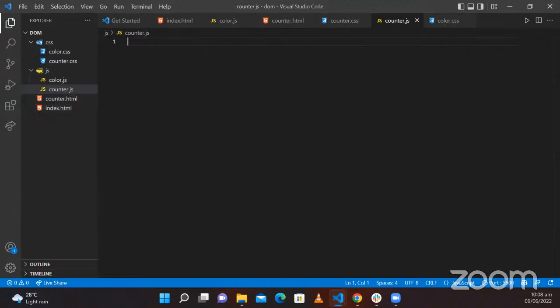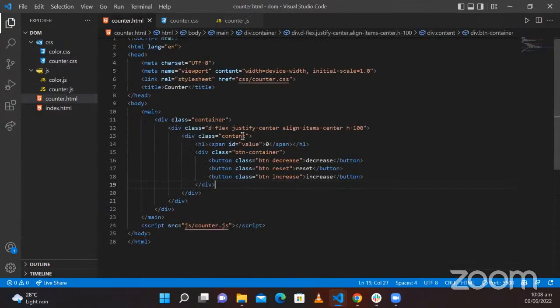Okay, so my dear people on the internet, so let's start out. So what do I need to close? Closing this, closing this. Follow the CSS. So what do I have here? So I have a H1 with a span, and the span has an ID of value. I have my button container.